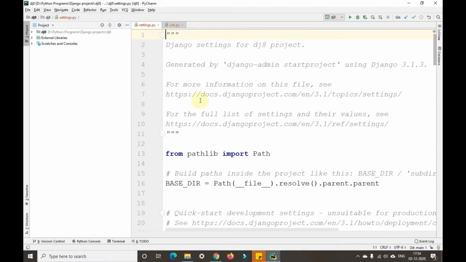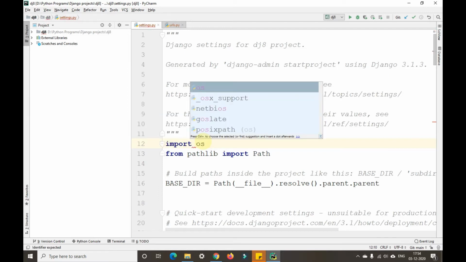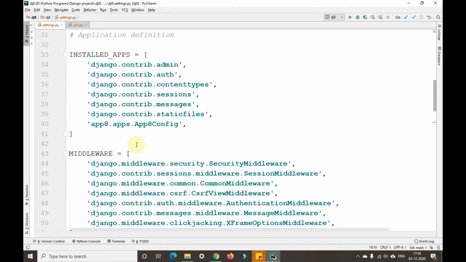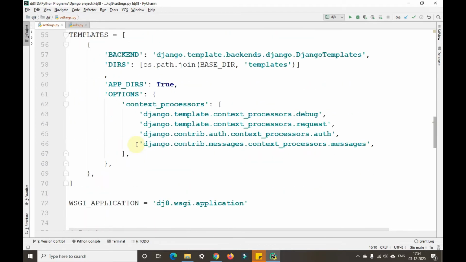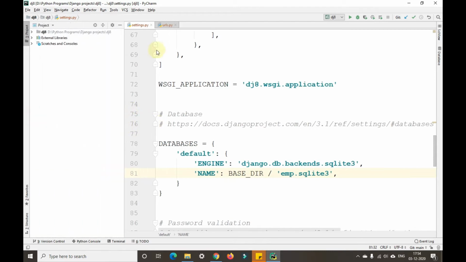Now I'll go to settings.py and import OS here. After importing OS, you can see that there is a database name called db.sqlite3, that is here. By default the name of the database is db here. We'll change it to pwg here, or you can change it to anything. We'll put it as emp.sqlite3 because we'll be entering employee data here.